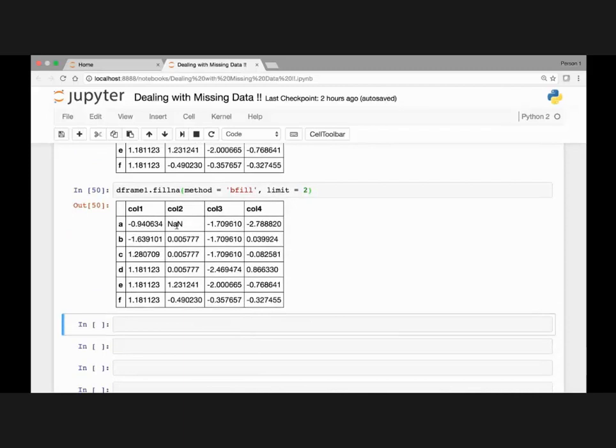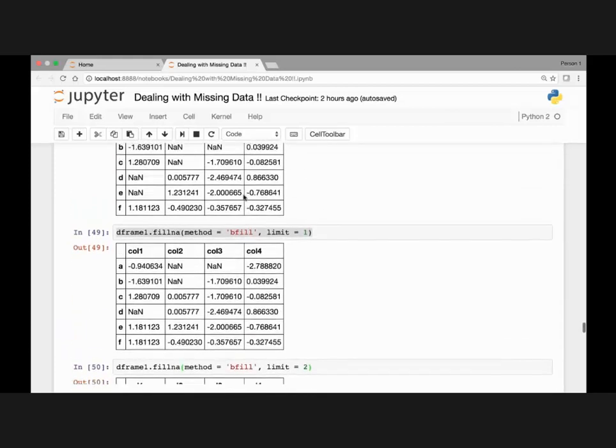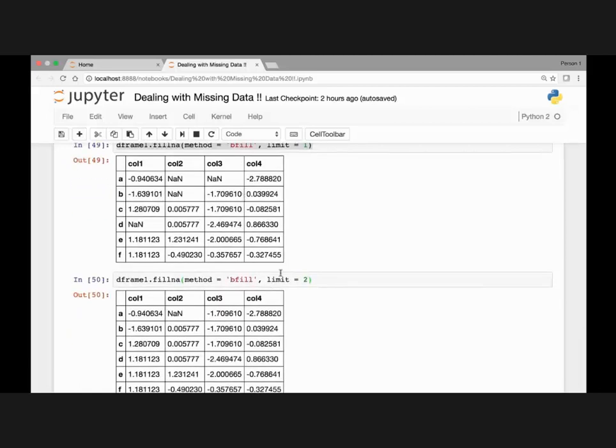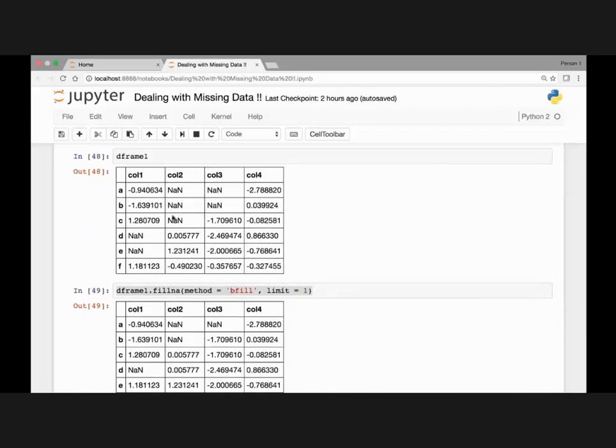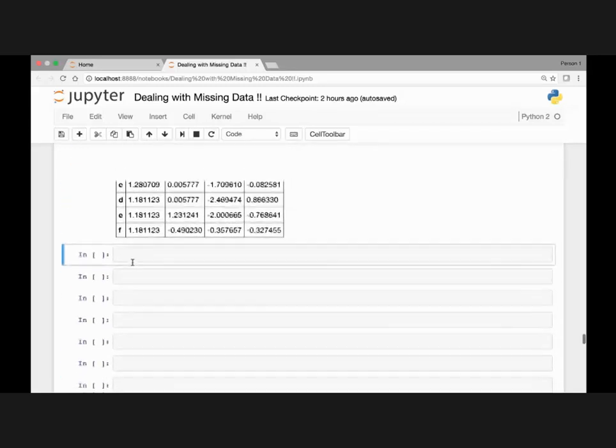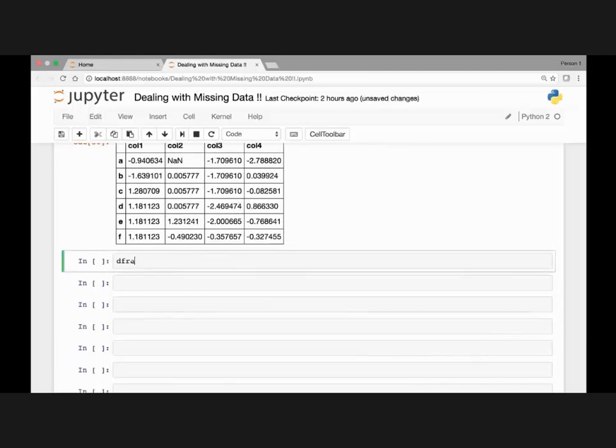Let's run it. So only one missing data is left. So this is how we can control what to fill by passing the limit argument. And we can use the limit argument with a forward fill also. So let's look at a forward fill example.